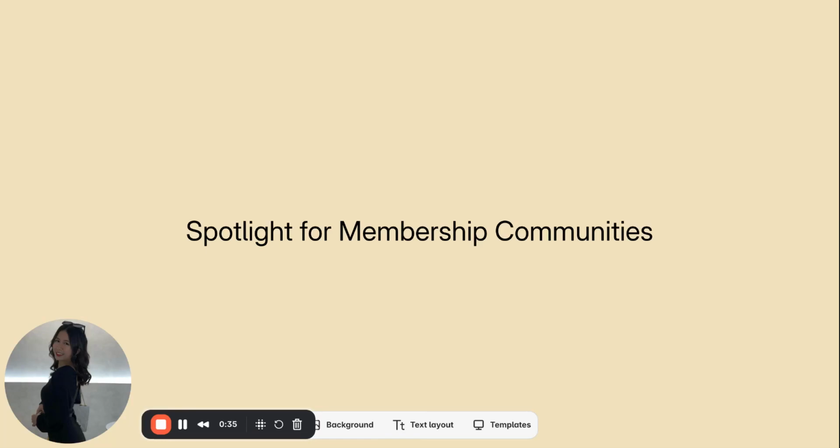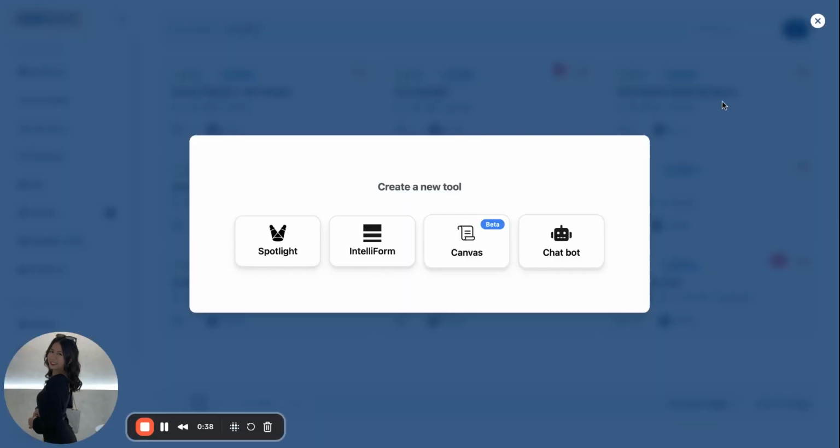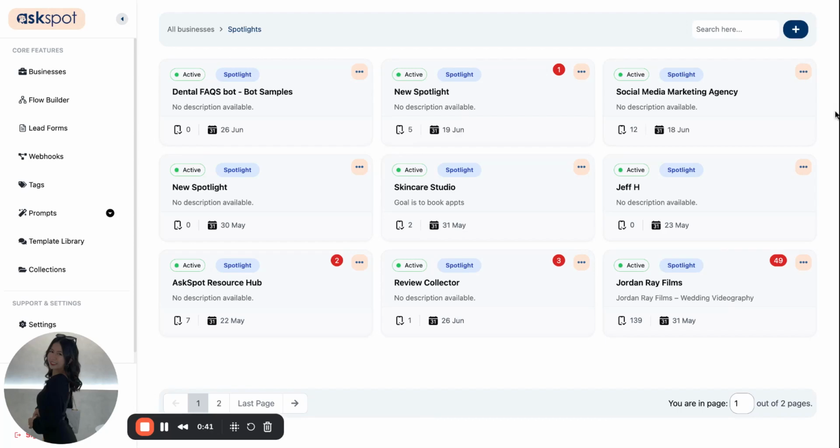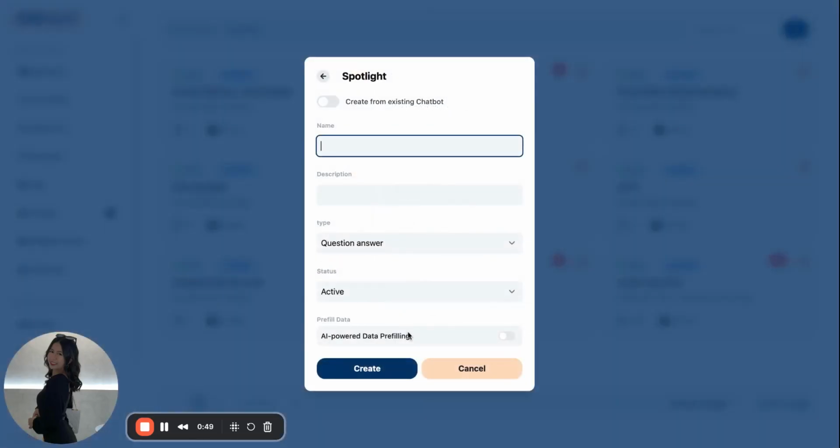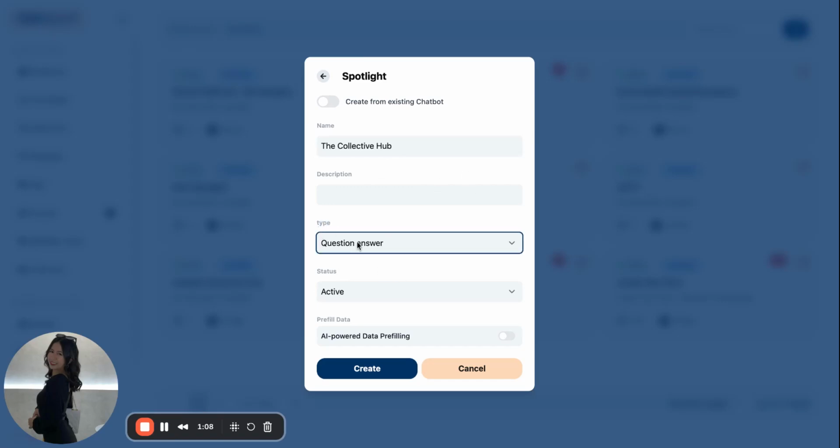So first thing that we have to do is go to the Aspot dashboard, and then inside your business, click on the create icon and then select a new tool. So over here, select Spotlight, and this is where you will add your name for the Spotlight, or you can also create one from an existing chatbot. If you already have a pre-created chatbot for this, that's fine too. So let's just add here. And for the type is question and answer. Then status is active, and let's create the Spotlight.